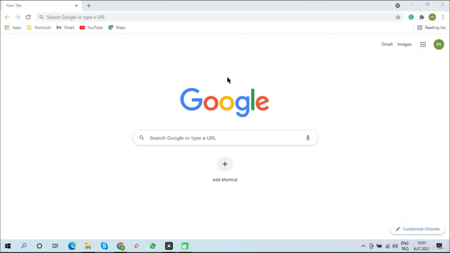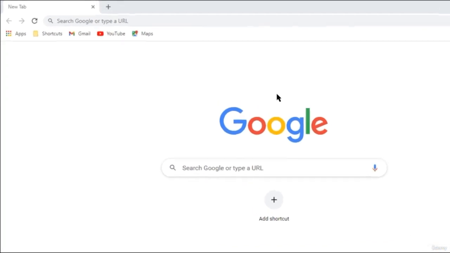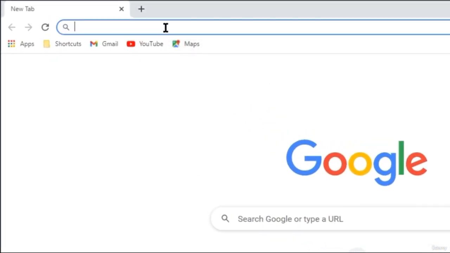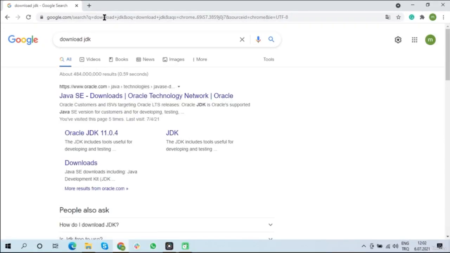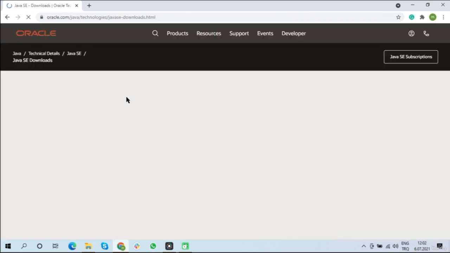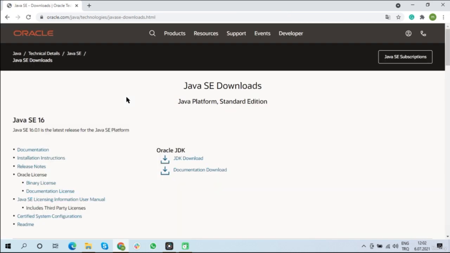First up, you just have to open your browser. Here I'm using Google Chrome, but I think you can use any browser you want. Anyway, now let's write download JDK in the search bar. After pressing the Enter key, I'll open the first of the results, namely the Java Standard Edition, or SE, Downloads Oracle Technology Network page. If you notice, the most up-to-date version of Java is Java 16.